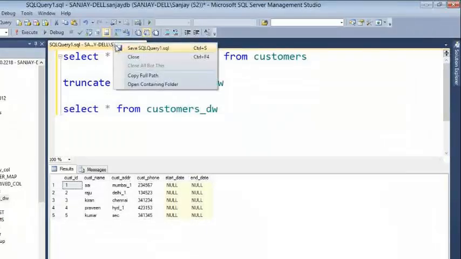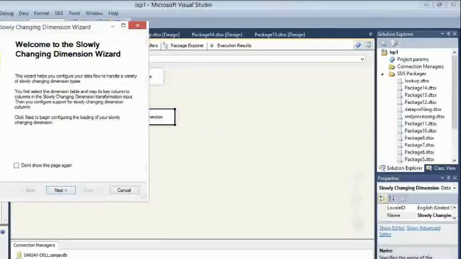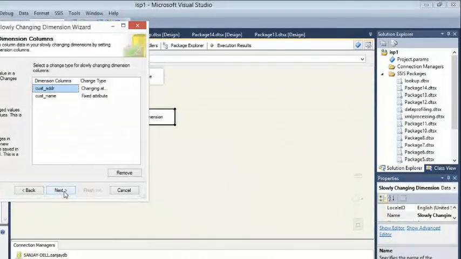So then I'll go for this. So you have the start date, end date columns here now. Now in the next screen, what I'm doing is adding the customer phone numbers as my historical attribute.